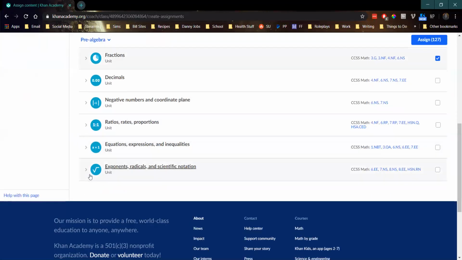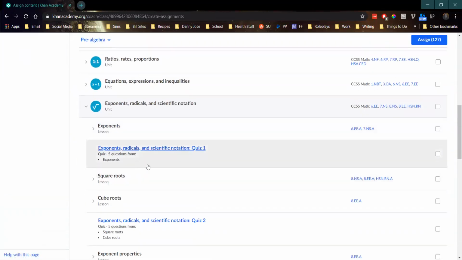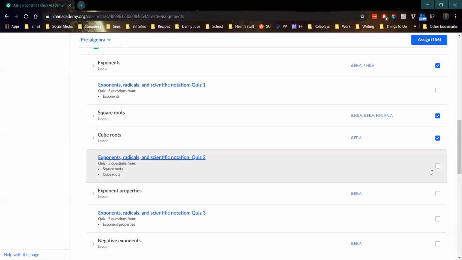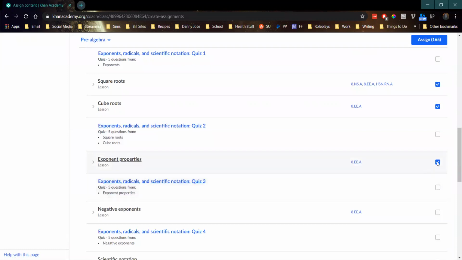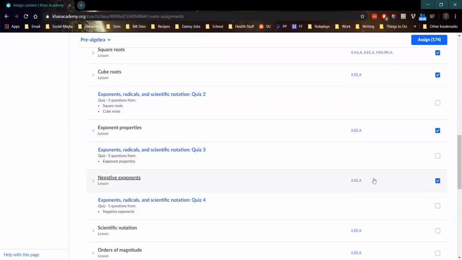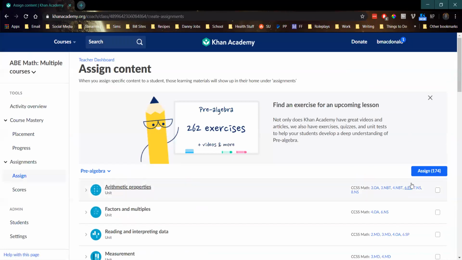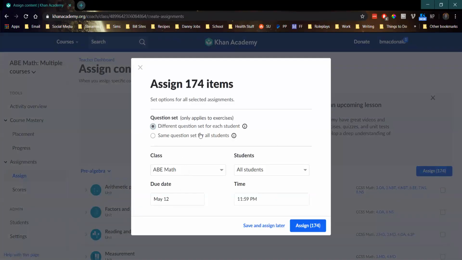Or say they need to work on exponents, but they don't really need the rest of it. I'll just pick exponents, square roots, cube roots, maybe exponent properties, negative exponents, and leave the rest of it off. And I'm going to click assign. Then you can do it so it's different question sets for each student, or the same question set. Since they're at home, that's not really that important. But if they were in the school, that would be a little iffy. So I would just click same question set for all students.